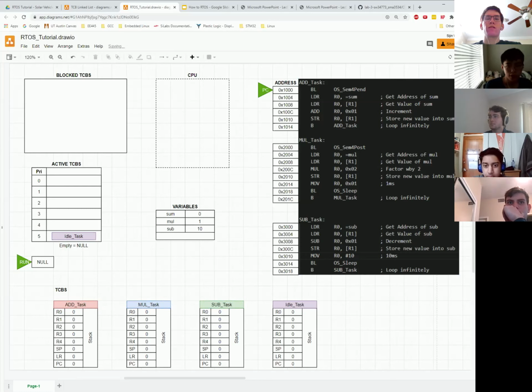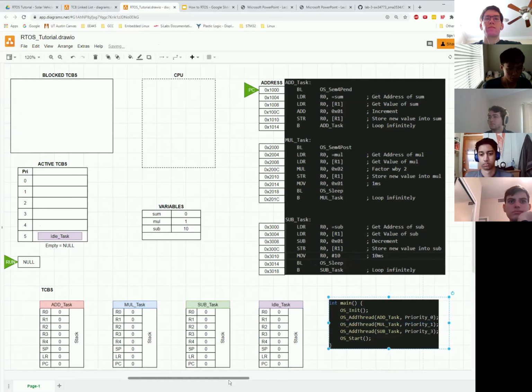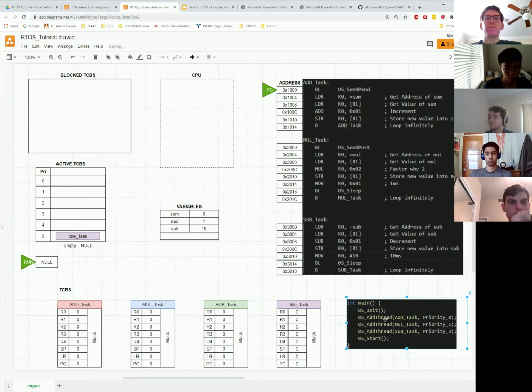Okay, so whenever you call those add thread or create thread functions, it will create a TCB for that thread. And in each TCB, it'll hold all the important information about that thread. You'll see I added a thread called add task, and it has priority 0. There's just going to be a list of active TCBs, and the list of active TCBs is just going to point to a certain TCB.